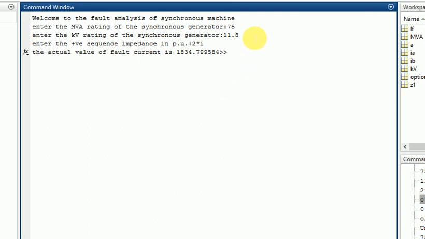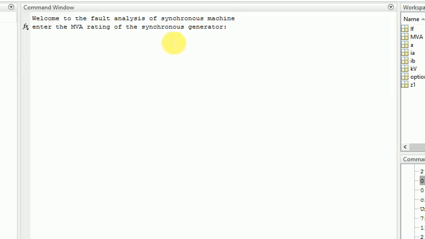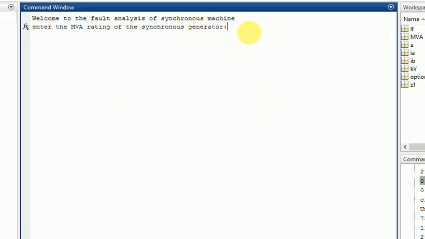Okay, so this program will be repeated. Suppose I press enter over here like this, and just a minute. So again, if we want to find out the other types of fault, say one line to earth fault, or double line to earth fault, or line to line fault, then again this will appear. Now I am putting the data as I previously inserted, so 75, 11.8.